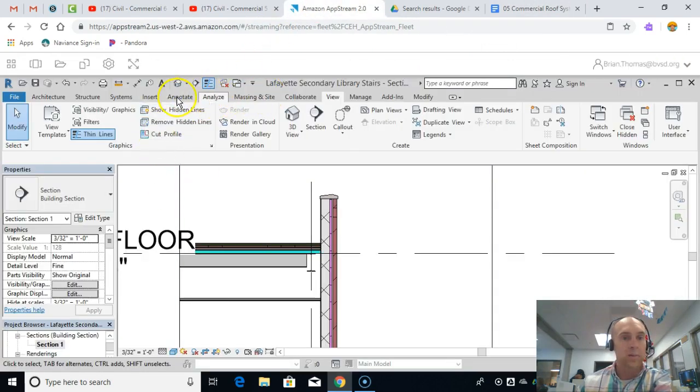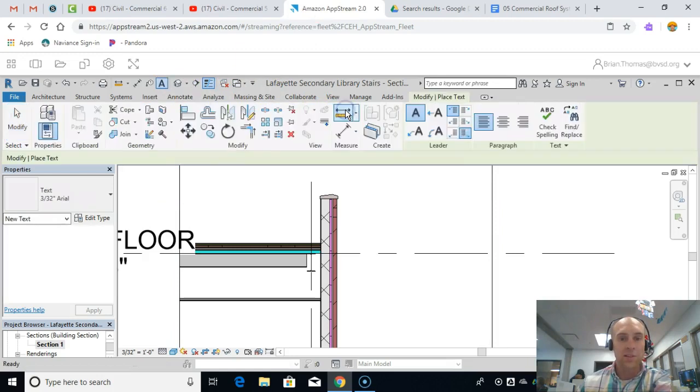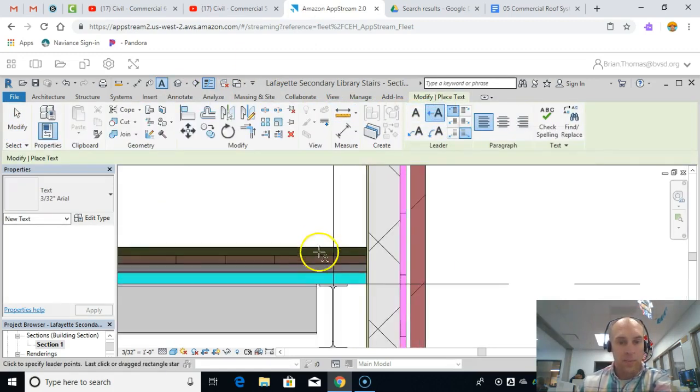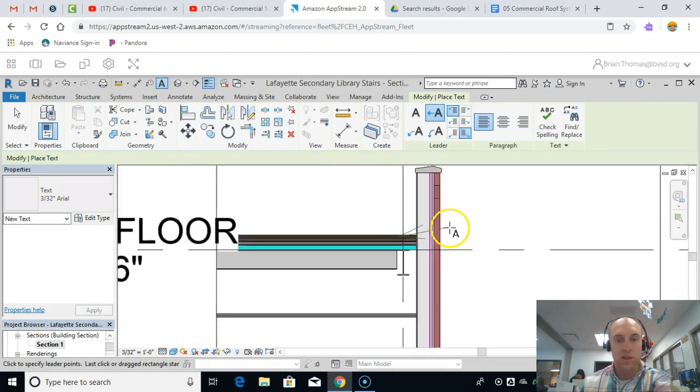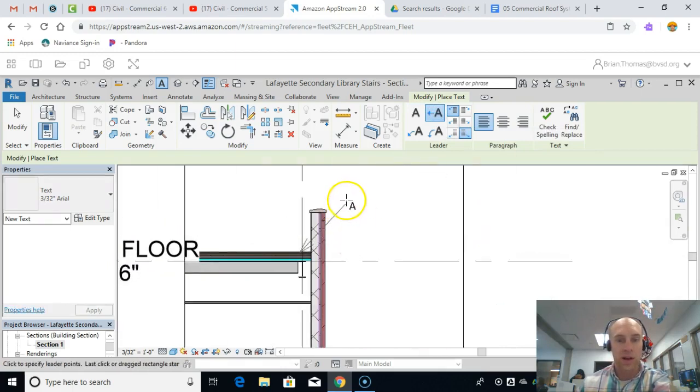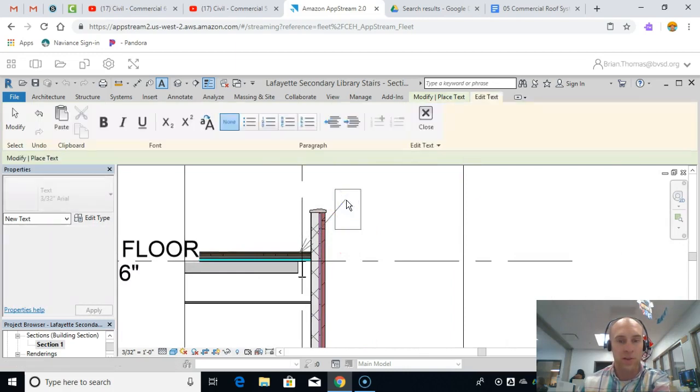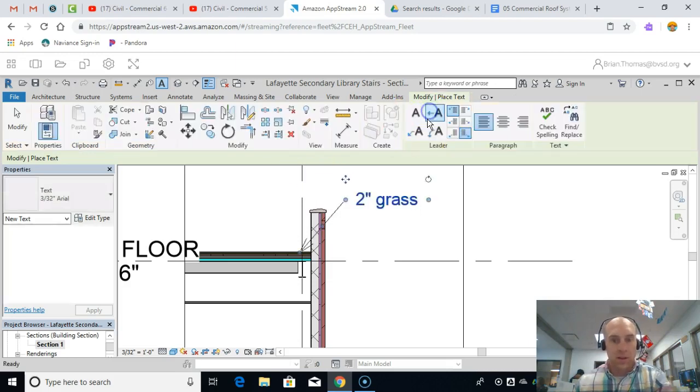And to do that, we're going to go to annotate and then text with an arrow. And my top layer is just plants. So I'm going to click onto that, plants or grass. And I'm going to click up here because I know I'm going to have a bunch of different layers. And I'm going to call this 2 inches of grass and then close that one. And now I want to do another one.